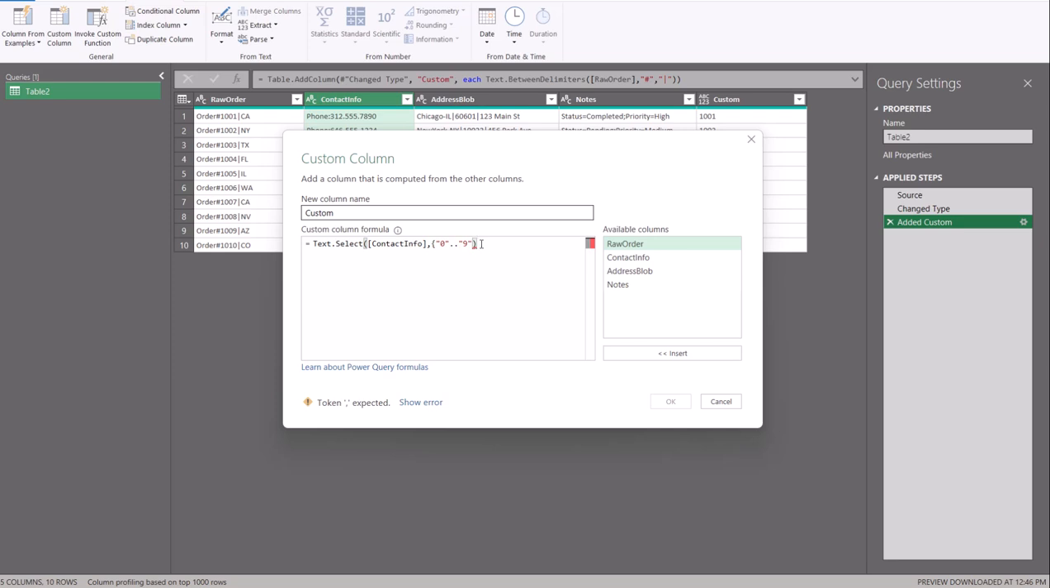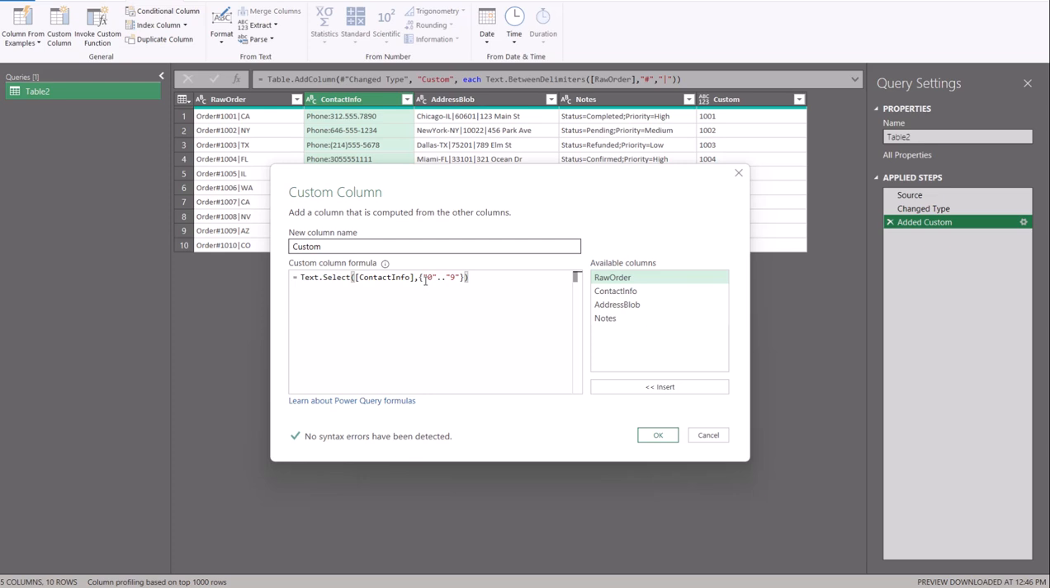Let's figure out what the error is, which is going to be right here. We want to close out the list with a curly bracket. So let's think about what this is doing before I show you the results. It's going to look in the contact info column right here, and then we're going to pass it a list, basically, of characters that we want to extract from these values.